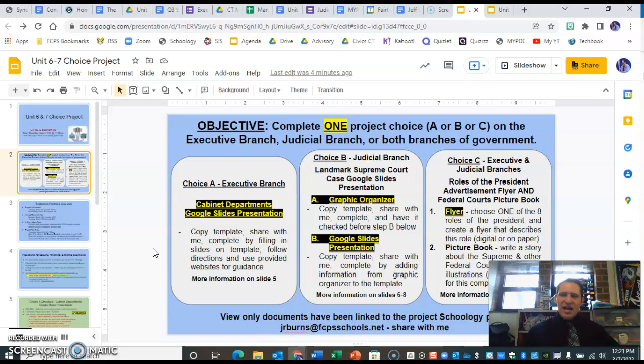Any documents that need to be shared with me, my email is right at the bottom of this page, jrburns@fcpsschools.net. If you don't share it with me, I can't see it. If I can't see it, I can't grade it. As far as I'm concerned, you didn't turn it in.